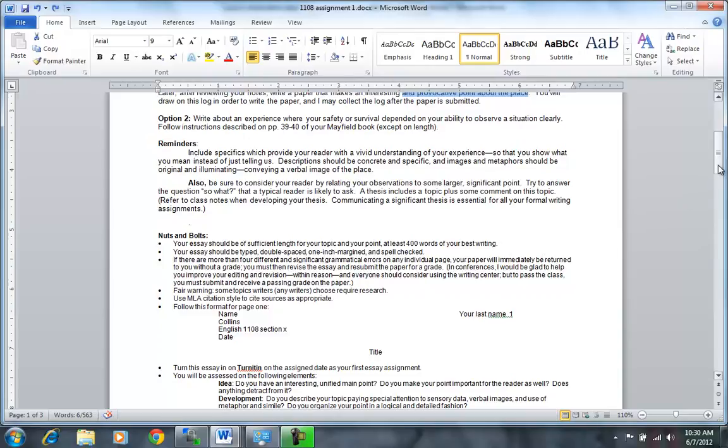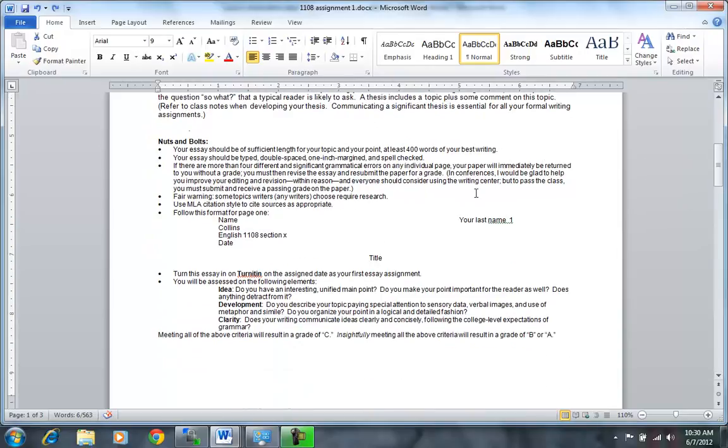And of course, that's what I'll be looking for, the ability to express that idea, an interesting, unified main point. If you have a bunch of stuff from your log or from your observations that don't relate to that main point, you want to look through and see if you can't edit it out. Because, of course, in the development of the paper, you have to have specifics that really do explain yourself in some detailed fashion and not just a list. Not just a list that you could have bullet pointed or something else.